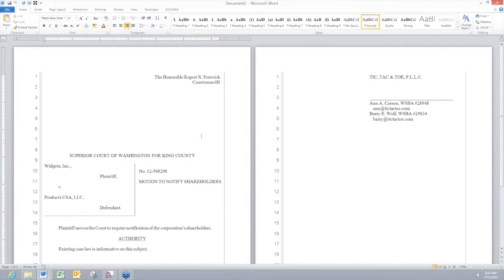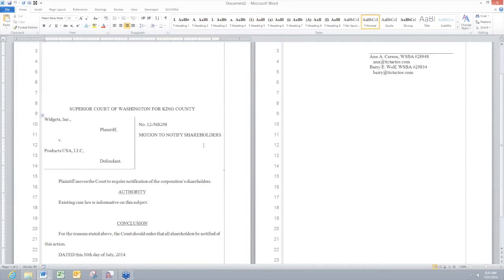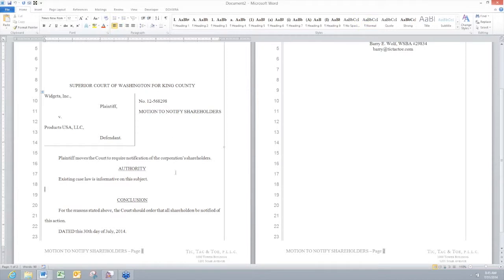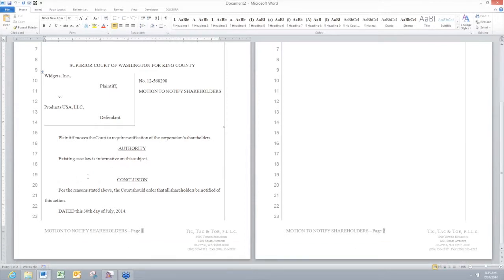And the first one might surprise you because it doesn't even use a form. This may be an application of document assembly that it never occurred to you that you might use. Let's suppose I'm an attorney working in a law firm, and I have hand drafted this motion to notify shareholders. I just typed it from scratch. Maybe I used a template to get my pleading format to start with, but then I just started typing in here. And right here, so no forms used at all.